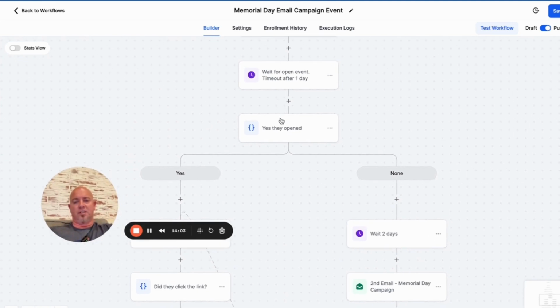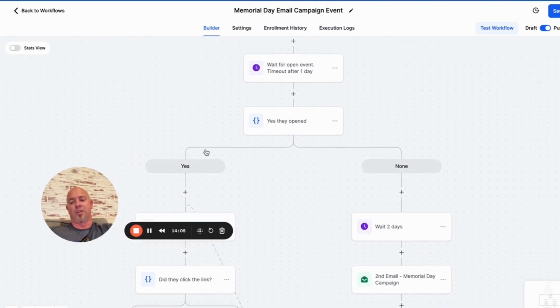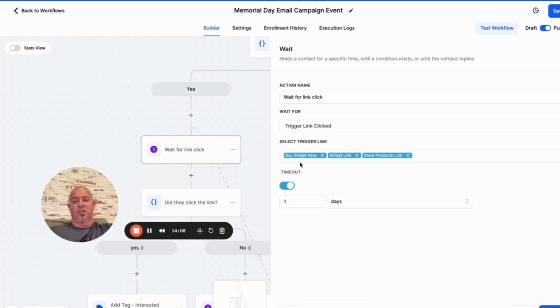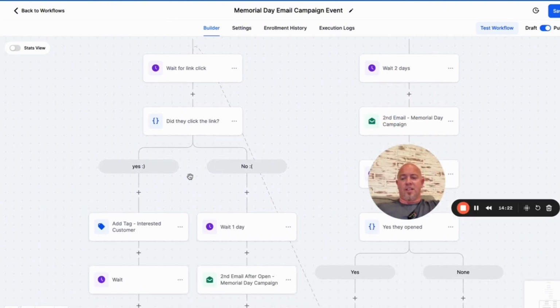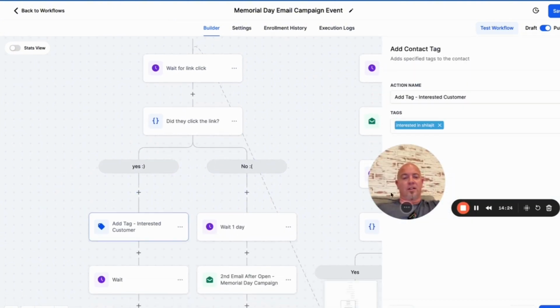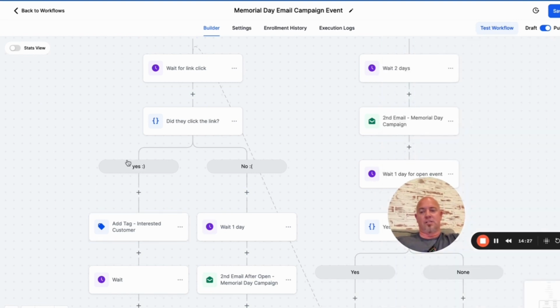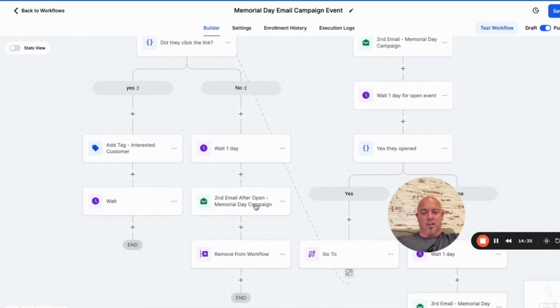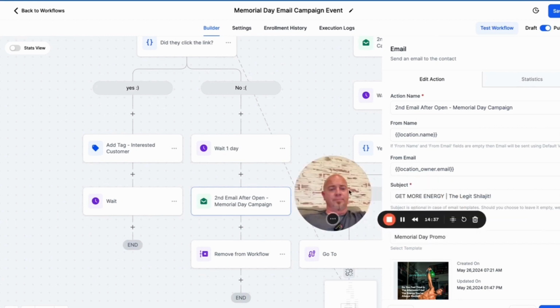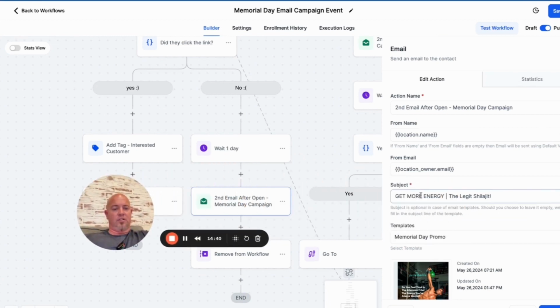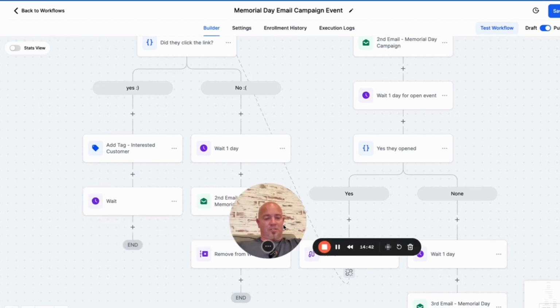And so now let's go to the if statement of if they opened it. So what we're going to watch for is we're going to watch for those trigger links that we talked about earlier. Did they click either of these trigger links on the buttons? Those are the different buttons that we have set up. And so if they did, we're going to give them a tag of interested in Shilajit because we want to know like, hey, who are the people that are most interested in our product? And if they didn't click, basically send them another email after open with a different subject here just to get them to sign up.